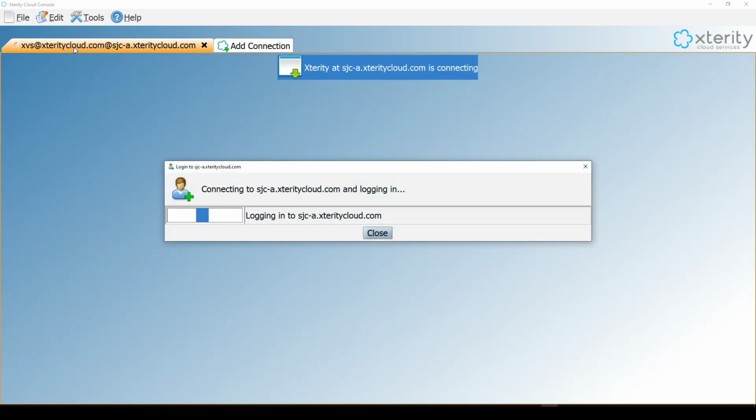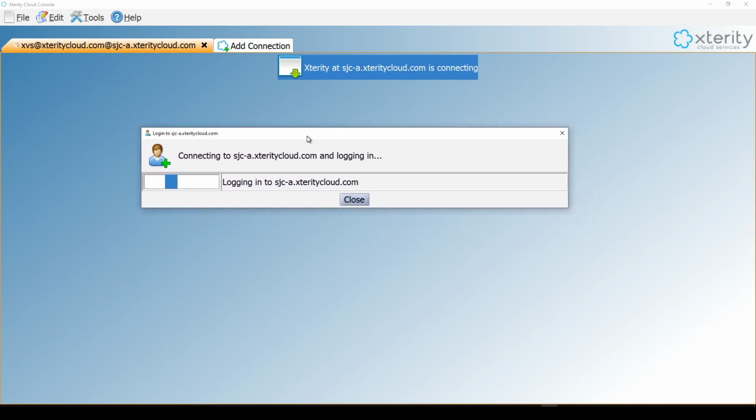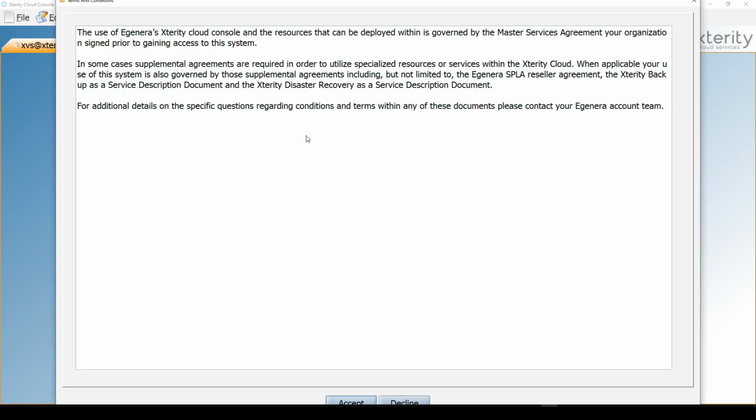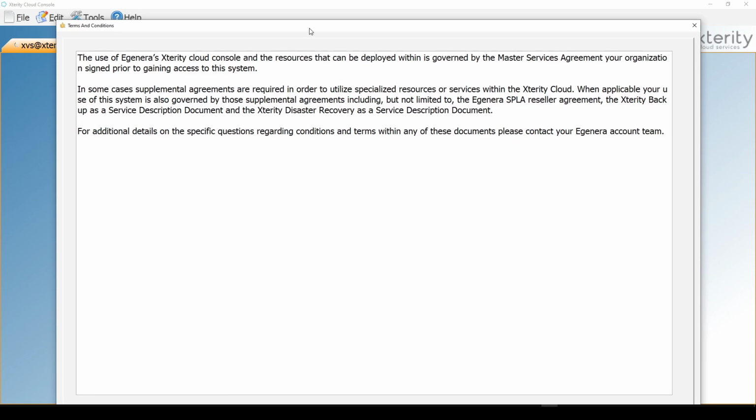Now this will log you into the Xterity Cloud Console for the first time. This will take a few moments. It's going out and getting all the information to populate the local client with the data necessary to start creating customers and other things. The first thing that you're going to see is the license terms and conditions.